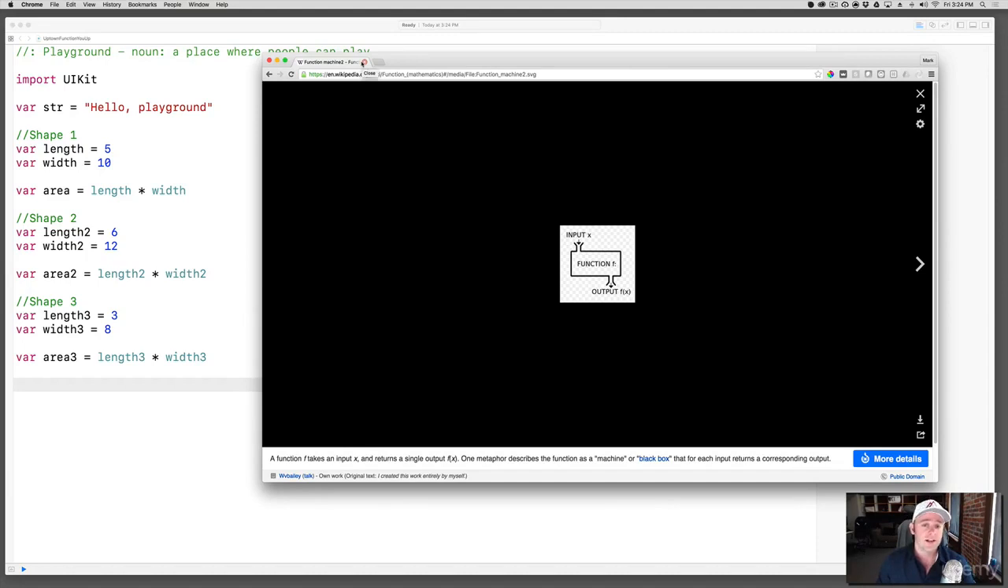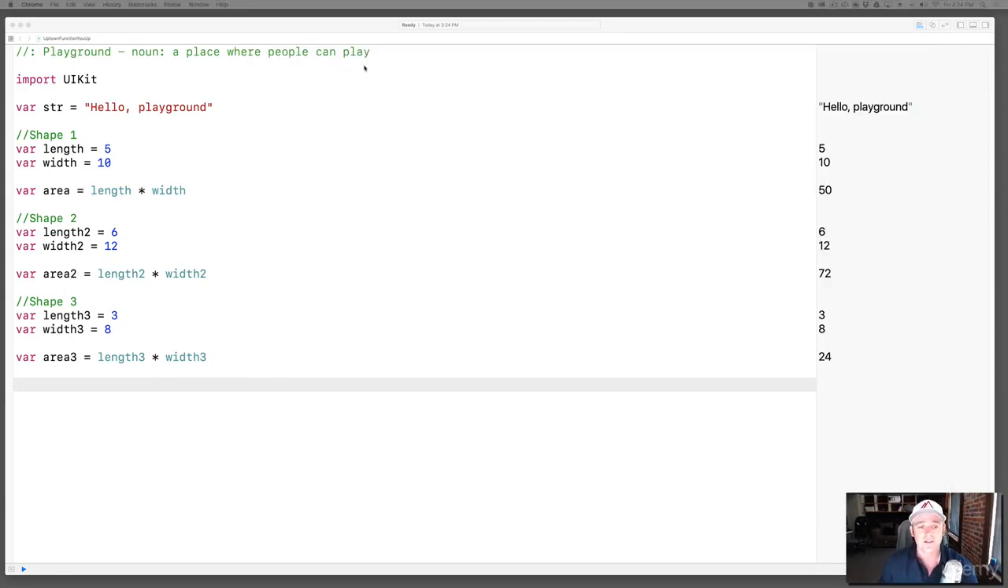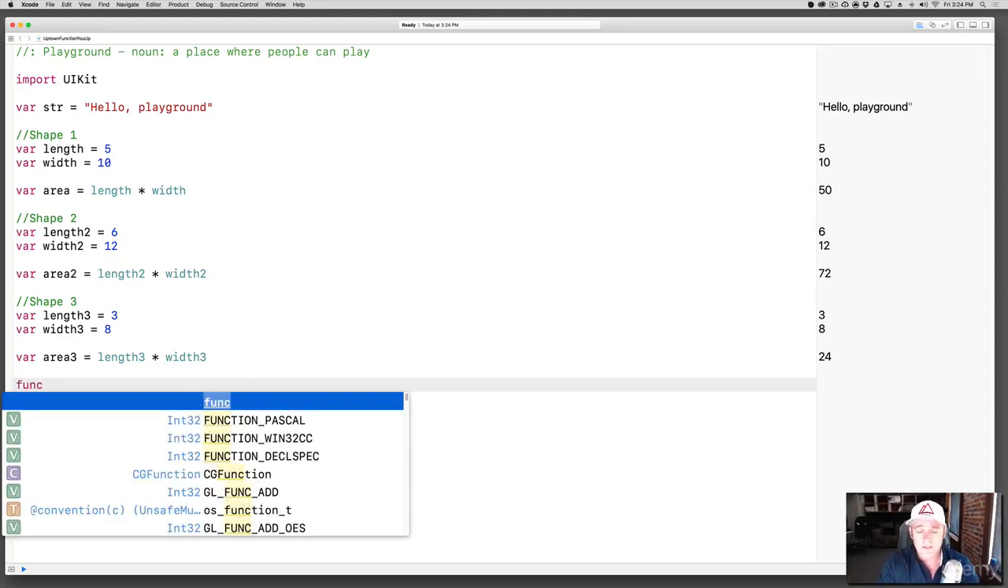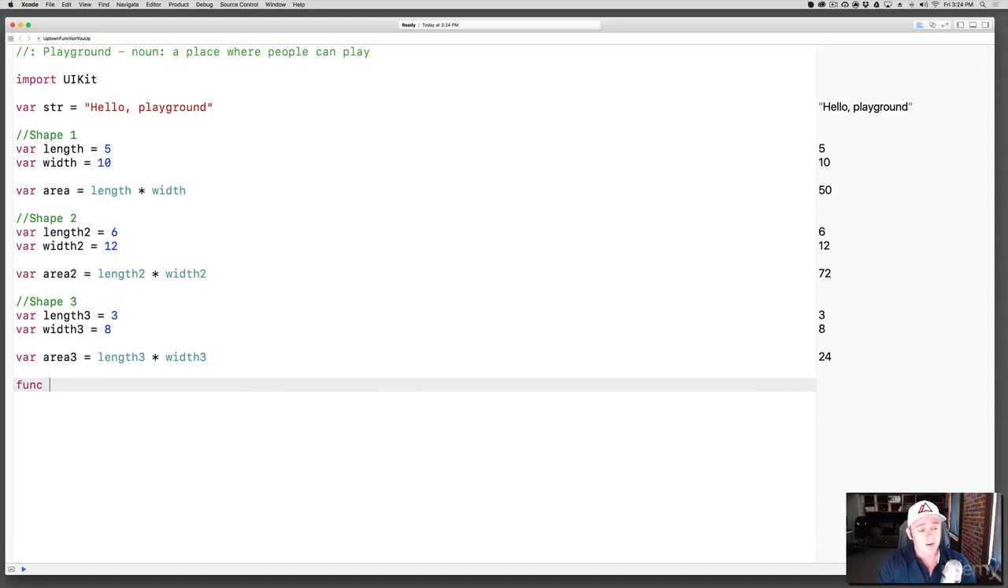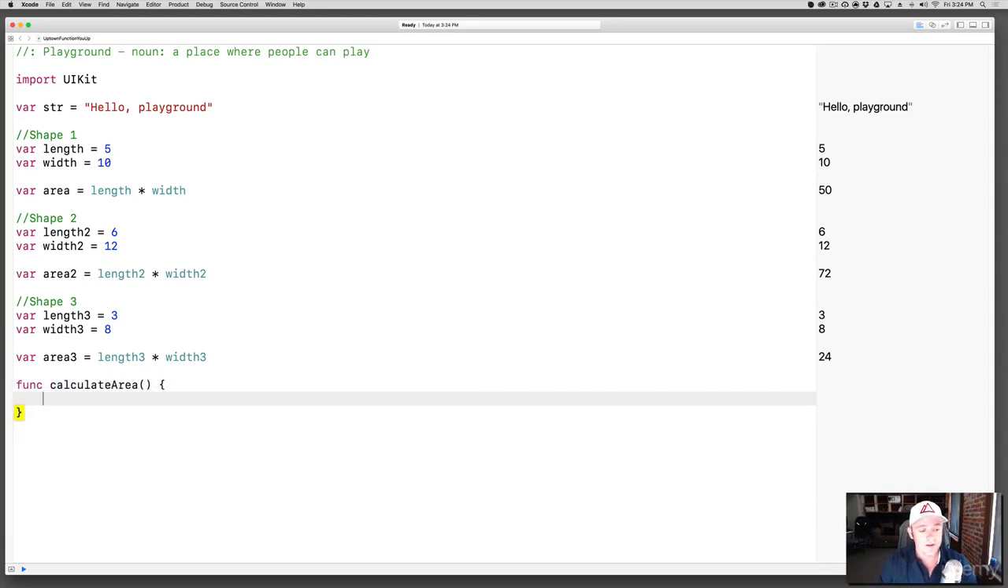And I'm going to show you hands-on now, though. Okay, we've just taken a glance at some of the things that are on the internet. It's always fun to do that, to start educating yourself. So what I want you to do is create a function, just like I'm going to do. Func is how you do it in Swift, okay? And we're going to call this calculate area. Okay, so we have a function, and it's going to do something.